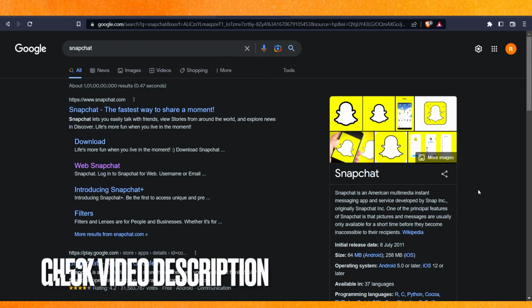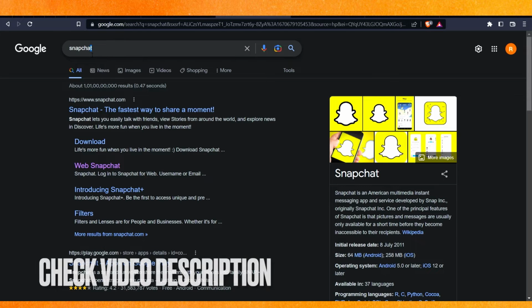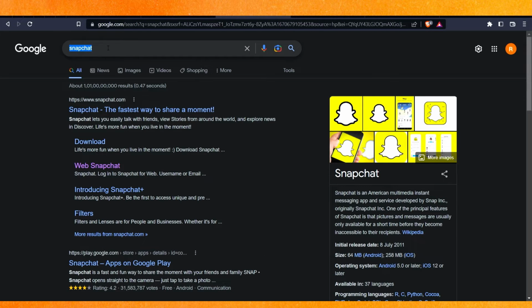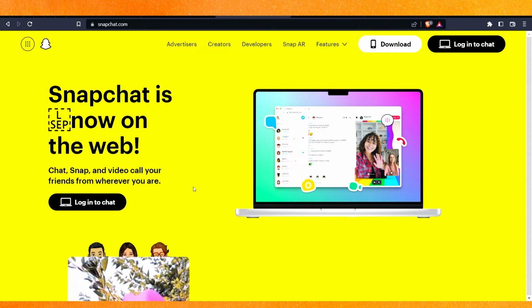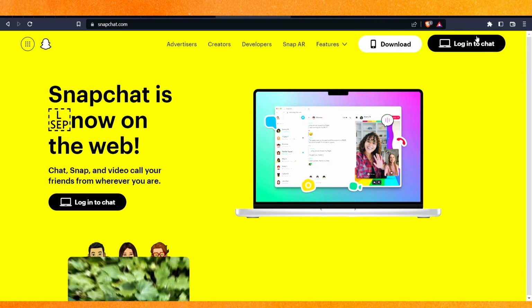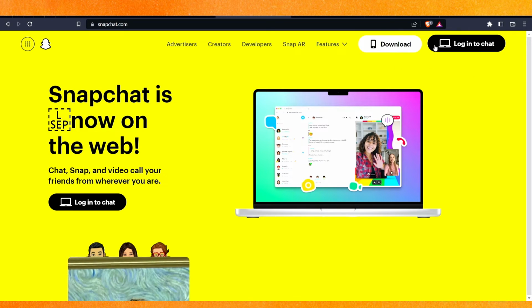So the very first thing we have to do is go to Google and search Snapchat, okay? And here you will get the first option, that is Snapchat. So click on here. And after that, you will get this kind of information. And on the top right side corner, you can see the login, right? So just click on here.